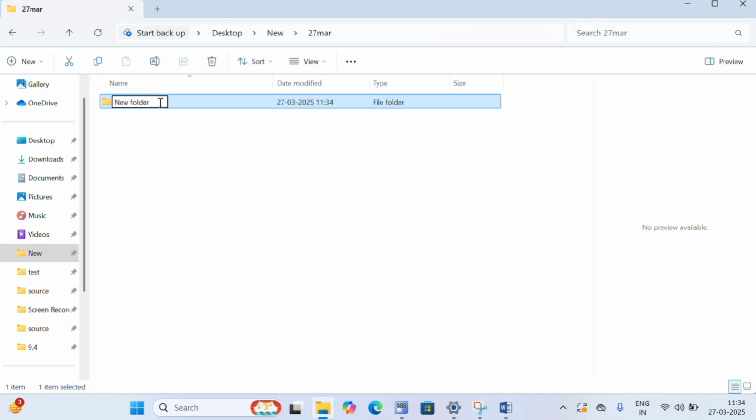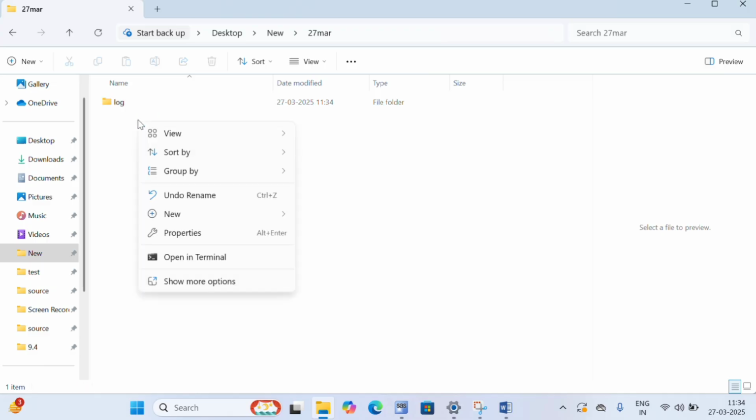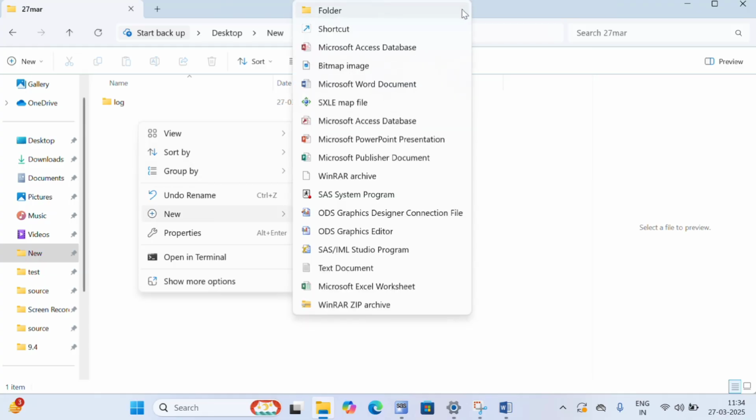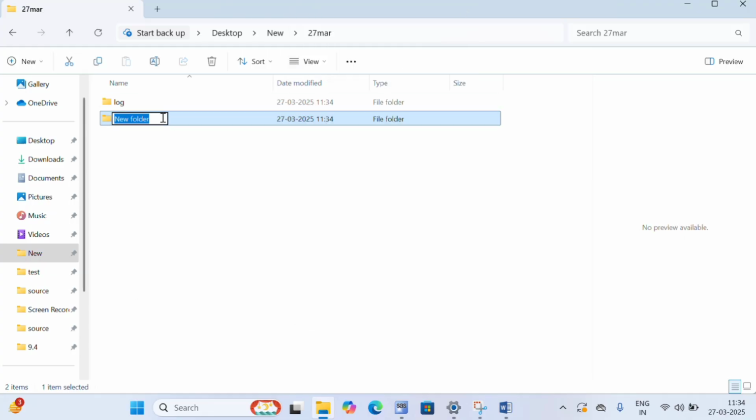First, in my new folder, I'm typing log. This is my log folder. Enter. Then next, right click, new, folder, and this is my output folder, so I'm writing LST. Okay, this is my LST folder. So two folders are there here.